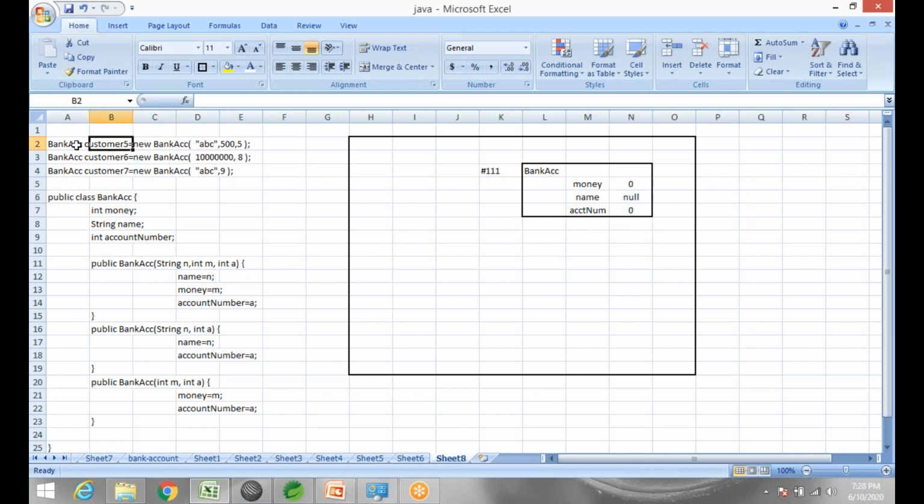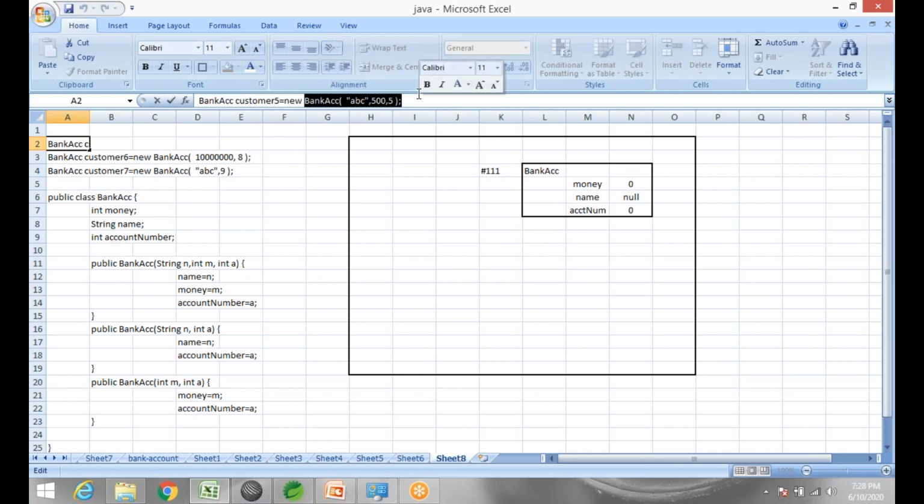Once you're done with the new part, what comes next? After new, what do you have? The object. What is that highlighted line? Parameters. What are we calling? The constructor. We're calling the constructor. What input did we pass to the constructor? ABC, 500, 5. So control goes to this constructor with the values ABC, 500, 5.